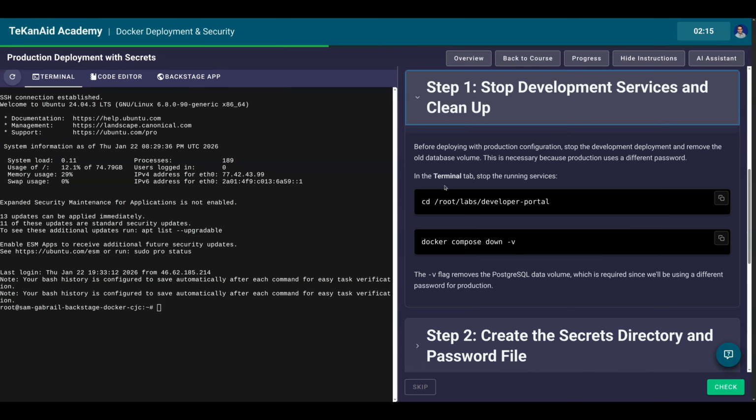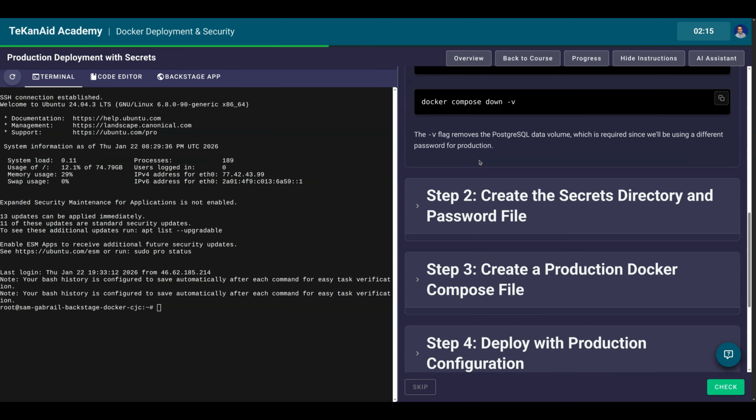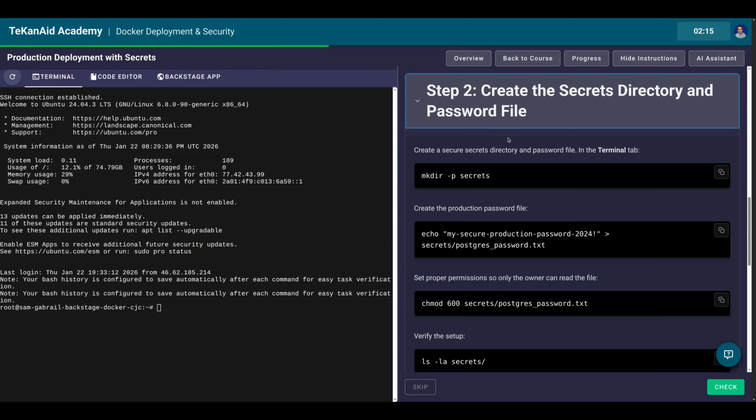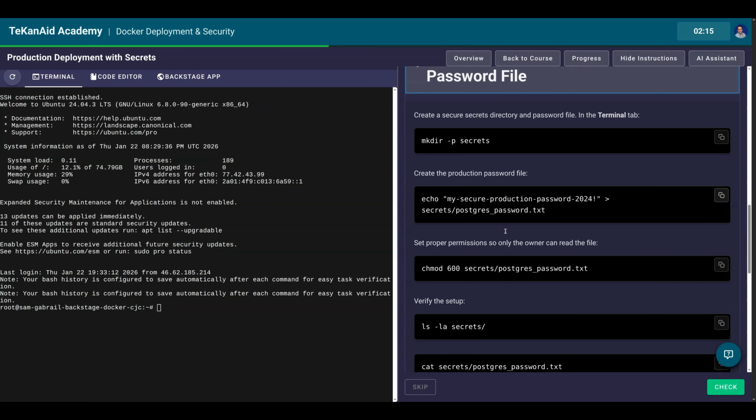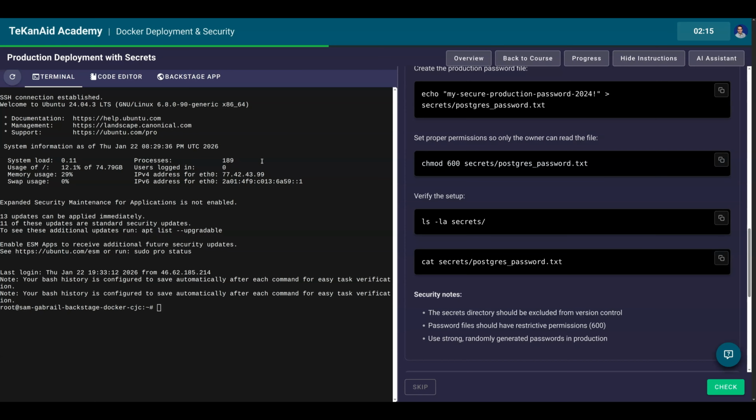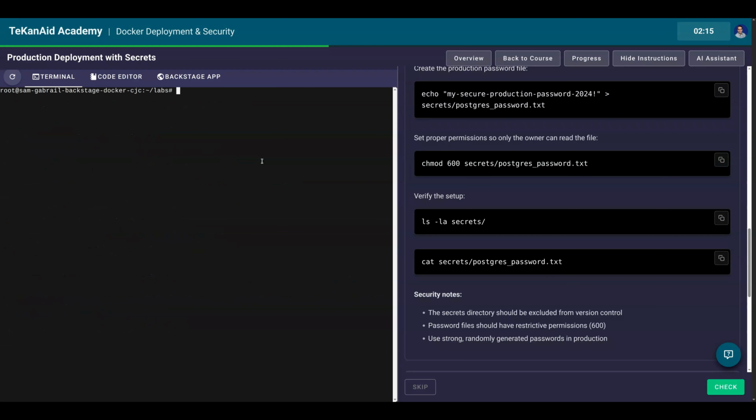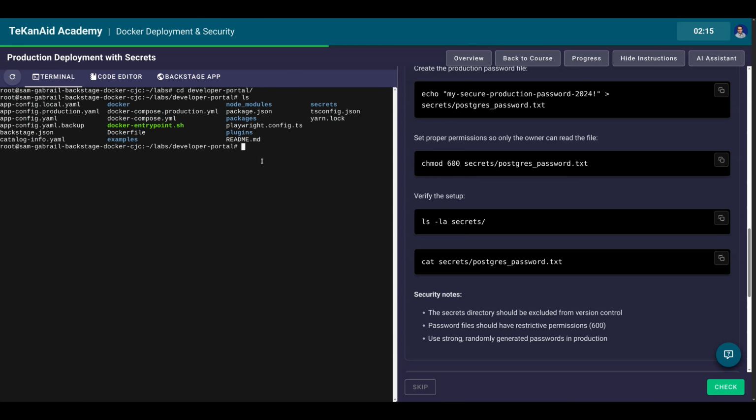And then we show how we can use Docker Compose to bring up all the services, which is basically Postgres and Backstage. We go through where we store the secrets. So you can see, if we go into our folder here, change directory to labs, and then go into the developer portal. And from here, you can see the Docker compose file.